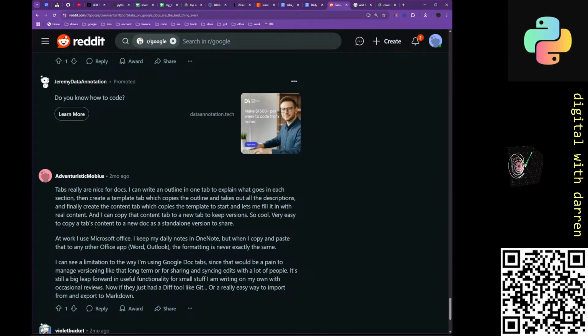Okay, fine. I also, at work, use Microsoft Office. I keep my daily notes in OneNote, but when I copy and paste that into another Office app, it never seems the same. I can see limitations, since this would be a pain to manage versioning. Yeah, okay, yep.